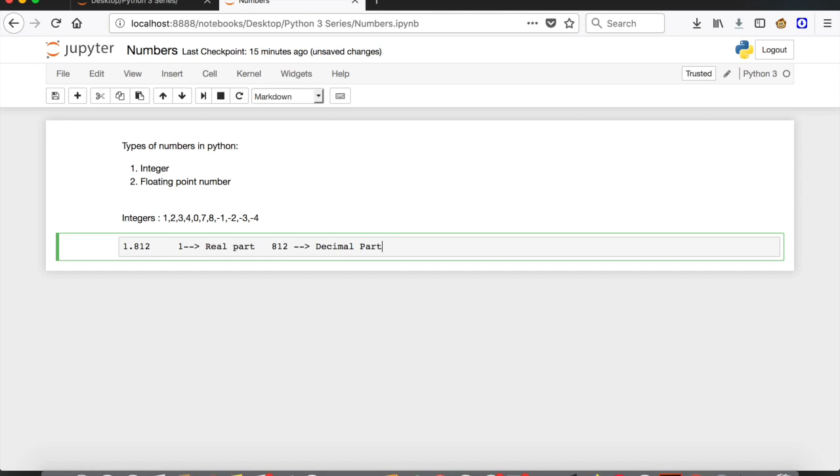So basically integers are the numbers which don't have a decimal part. As you can see, none of these numbers have this dot character. So integers are the ones that don't have a decimal part. You got it? Fine. Now let's move to the floating point numbers.